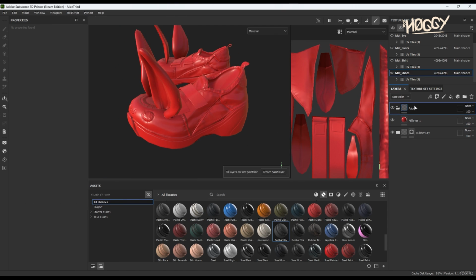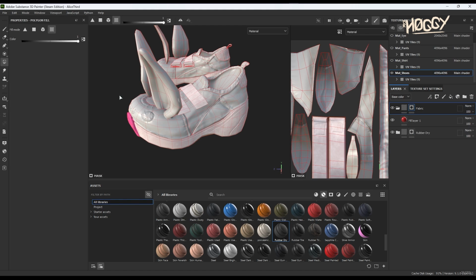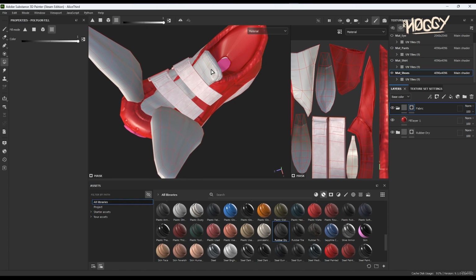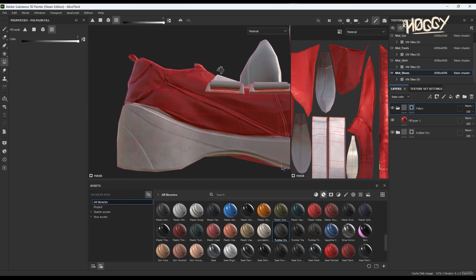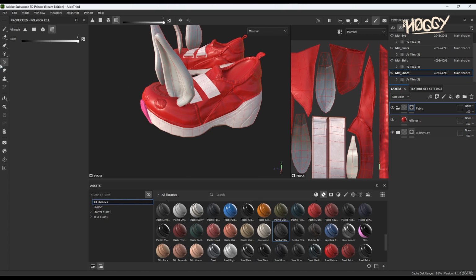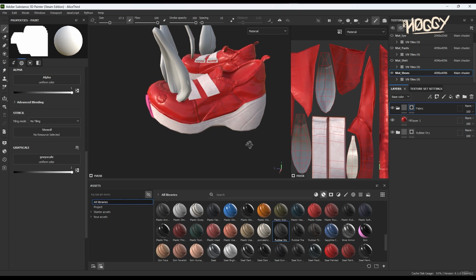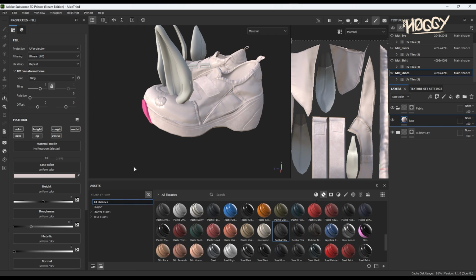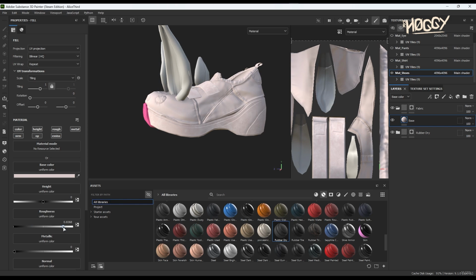I'll make it a random color just so I can see my mask better. I'll just mask in the places that I need and leave out the places I don't. So these are the parts that I'll be using a fabric pattern, so let's make this our base layer, which will also be white, and the roughness around 0.8.